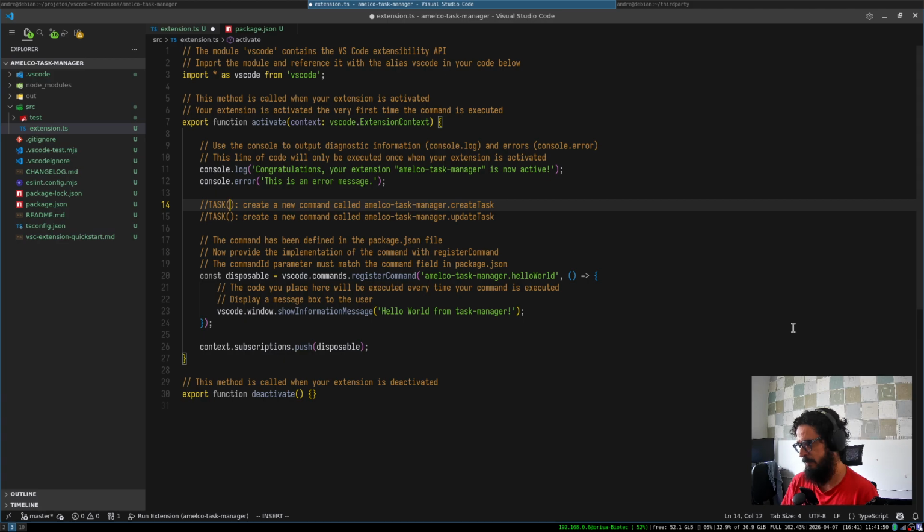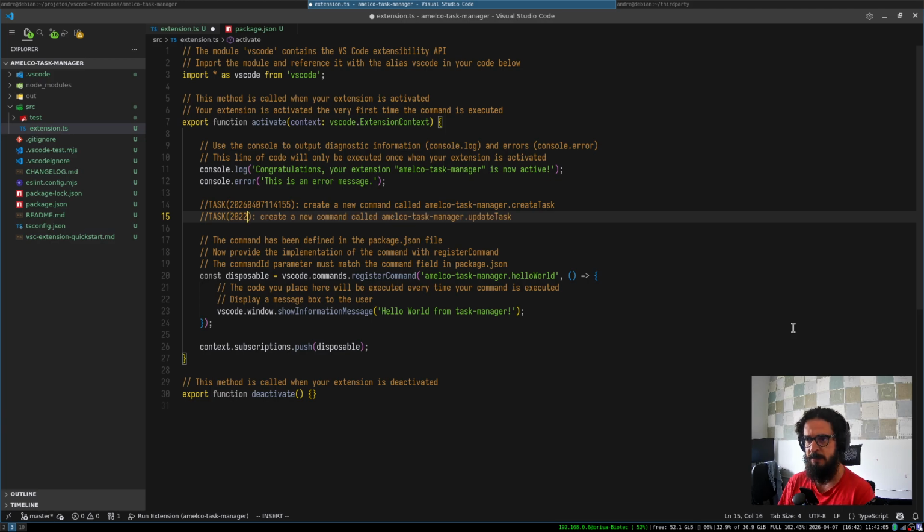Right now it's 2026 0407 1141 55. So that's the ID of this task, and the ID of this other task is 2026 0407 1142 05. We have more, yeah. So that's it.